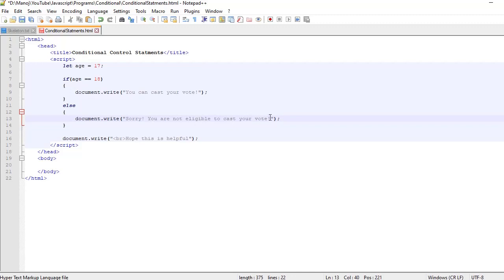Sorry, you are not eligible to cast your vote. So whenever you are typing any message, type some sensible message to the user, so the user will not feel awkward and will get a proper error message at least. Okay, so I saved this.